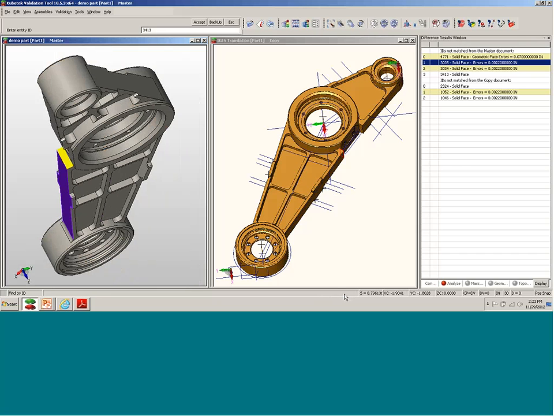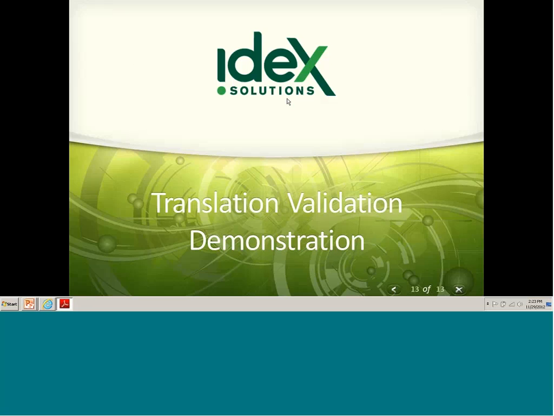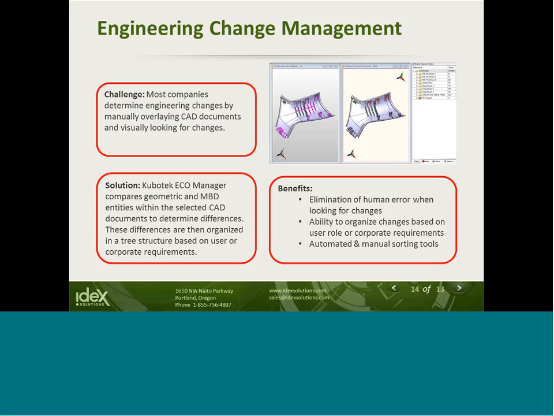So why don't we toggle back to the PowerPoint. Actually, let me stay here. I'm going to close down this application very quickly. And let's toggle back to the PowerPoint, and let's take a look at engineering change management.